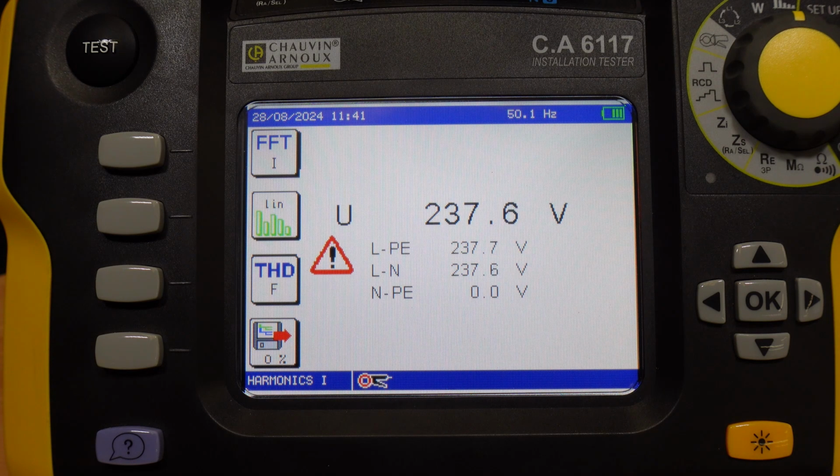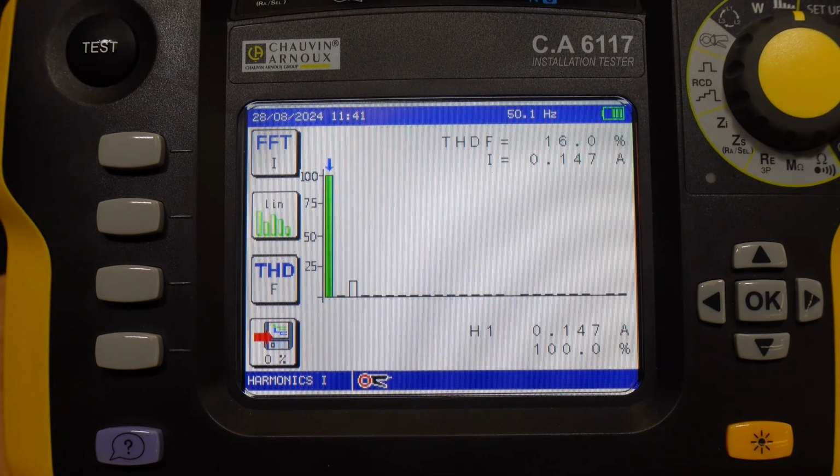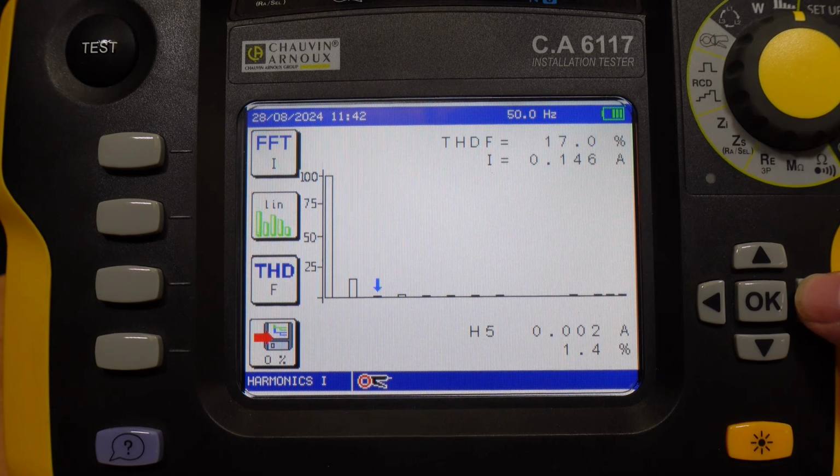Starting a test with a 30-watt fan running as the load, our linear bar chart shows the fundamental as harmonic 1 in green. We can use the arrow key to move to the next largest peak, which here is the third harmonic, where we can see its amplitude. The next largest bar is the fifth harmonic, then the seventh. We can continue to scroll right up to the 50th harmonic.